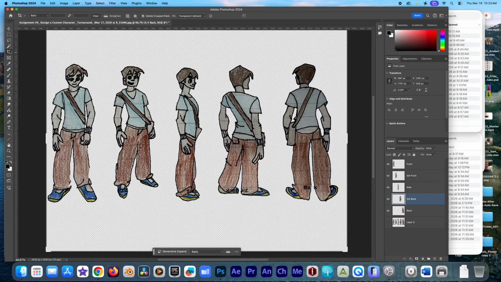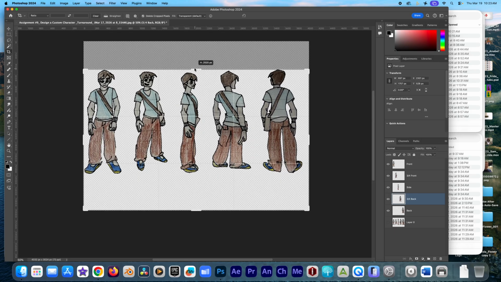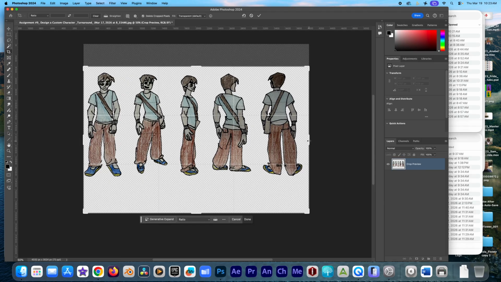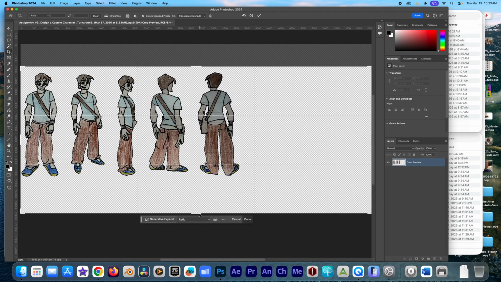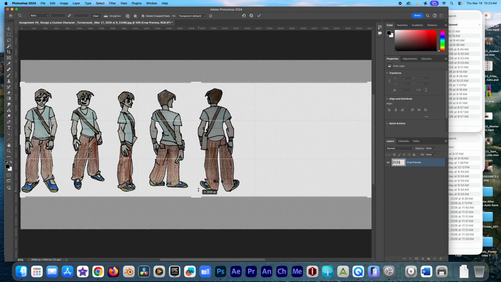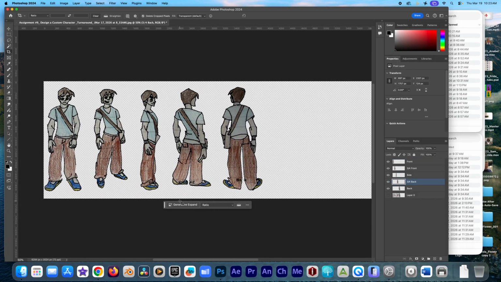Grab this crop tool, click on it, and I'm going to pull in the sides like this. But most importantly, I'm going to pull out this part here to make room for 3 more views. Might as well get rid of this. I don't need it. There we go. Now I got 3 more views.